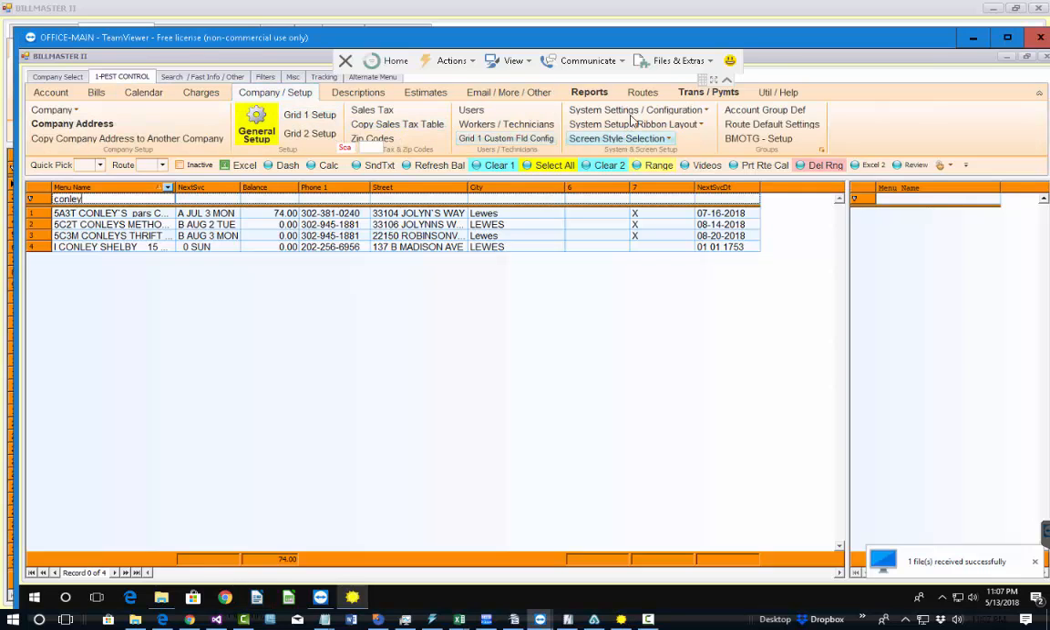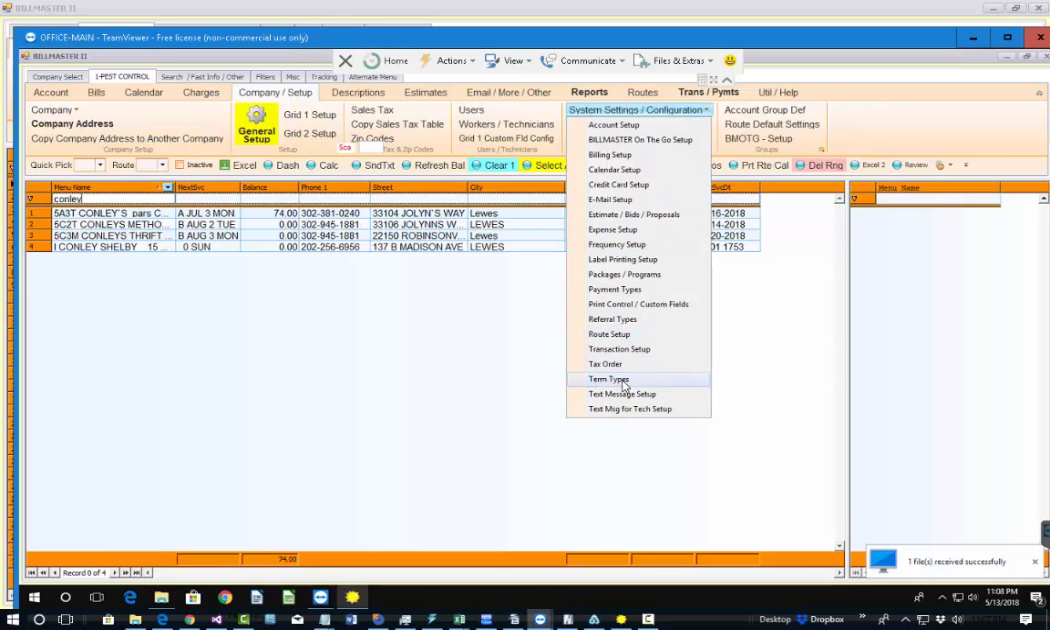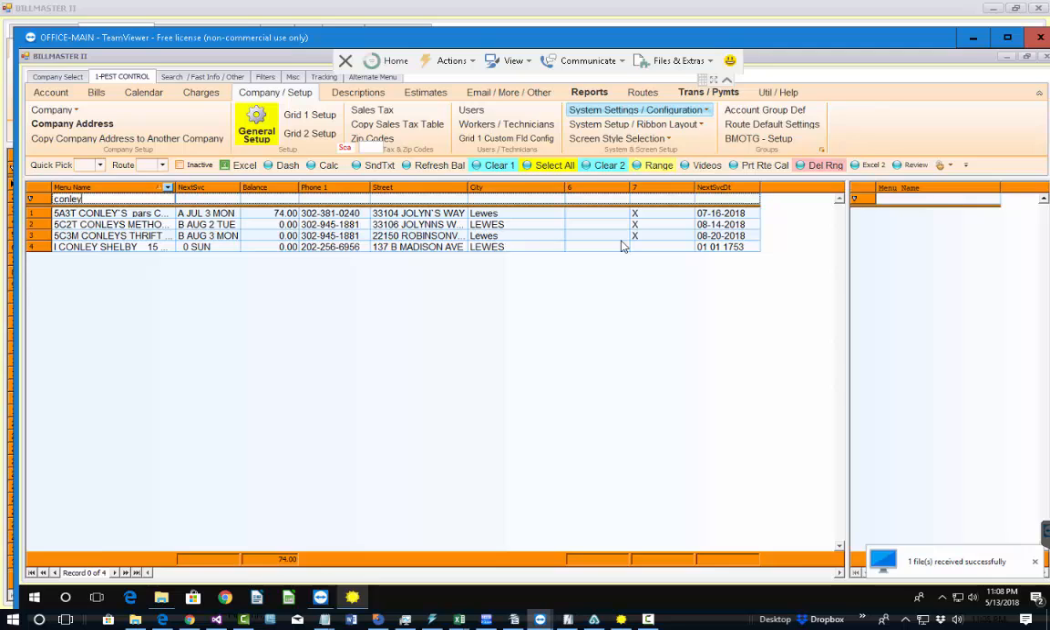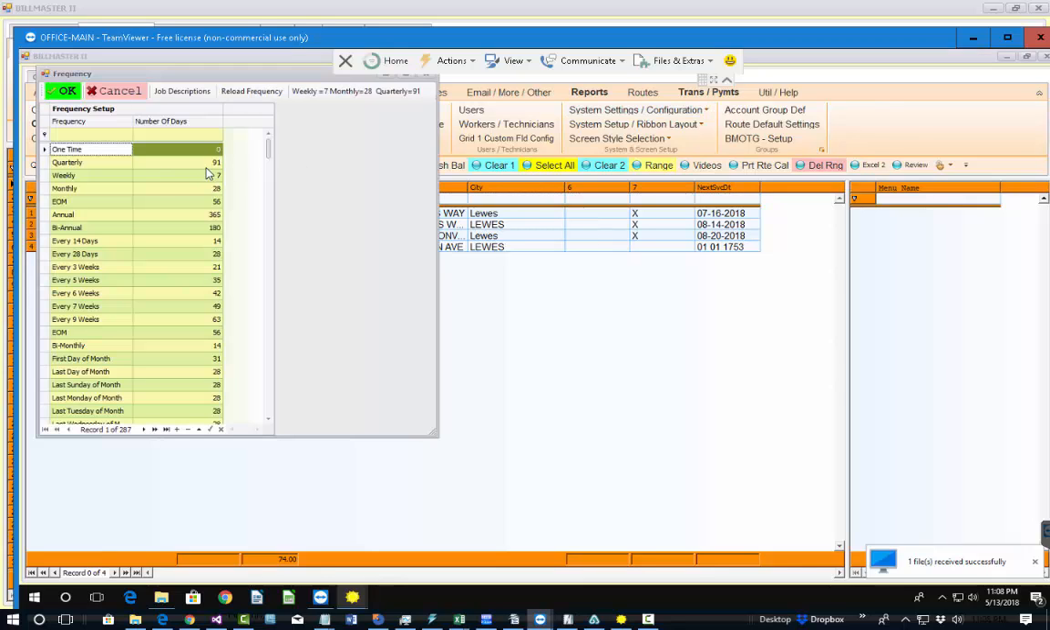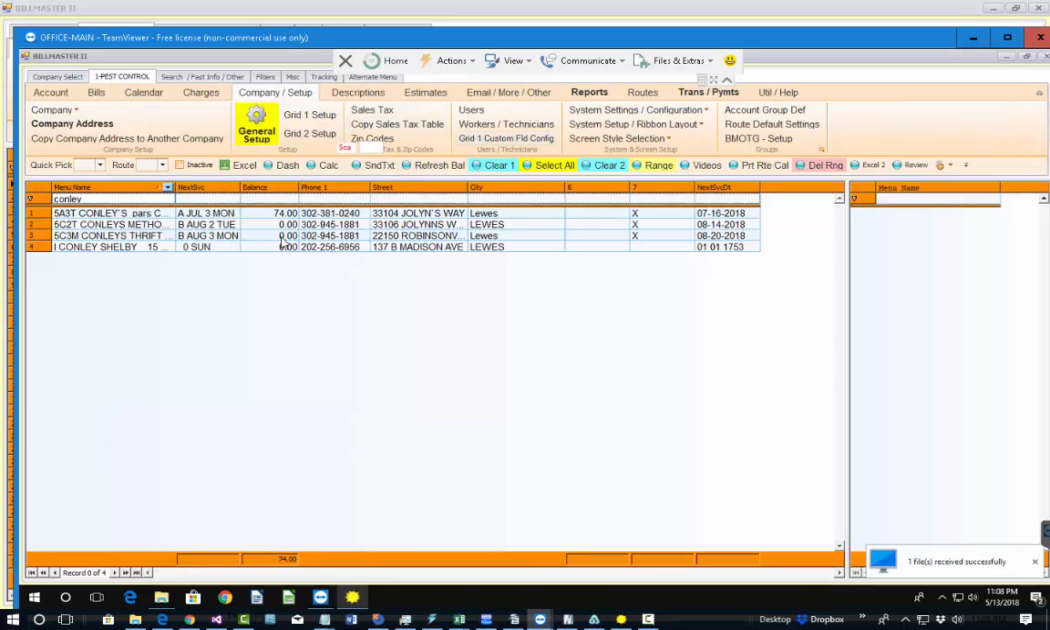Needless to say, if this is on your system now, this is on the main machine. I set up here under frequency setup. This was set to 84, and that was causing the problem because it's supposed to be 13 weeks, not 12 weeks for the quarterly. So now it's set correctly to 91 days, so you're good there.